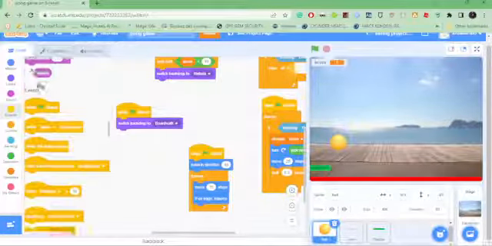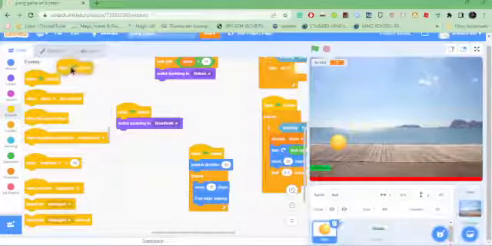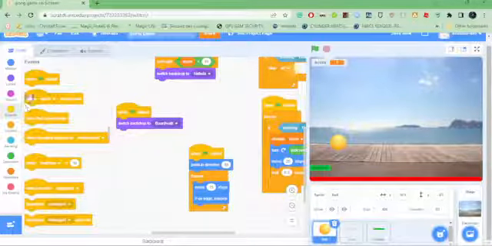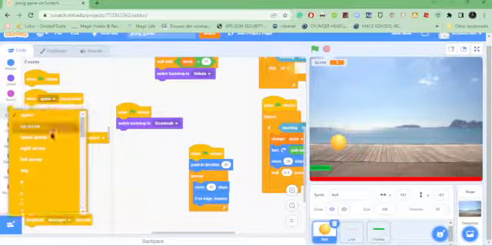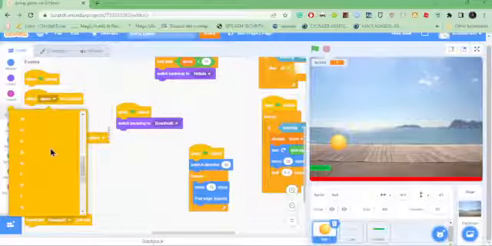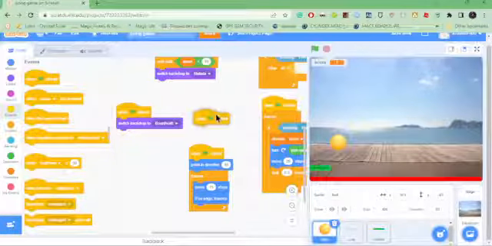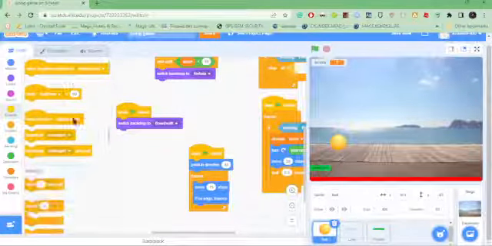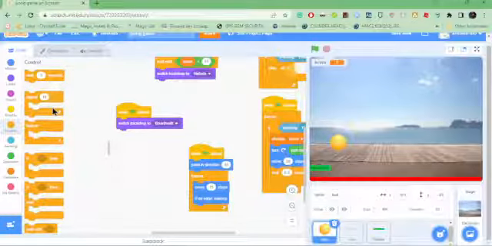And there are the events, basically when green flag clicked, when space pressed, which means the space bar. There's not just the space bar, the left, the A, you get the point. These are the event blocks. Then you have the control blocks: wait 1 second, repeat 10 times, forever loop.